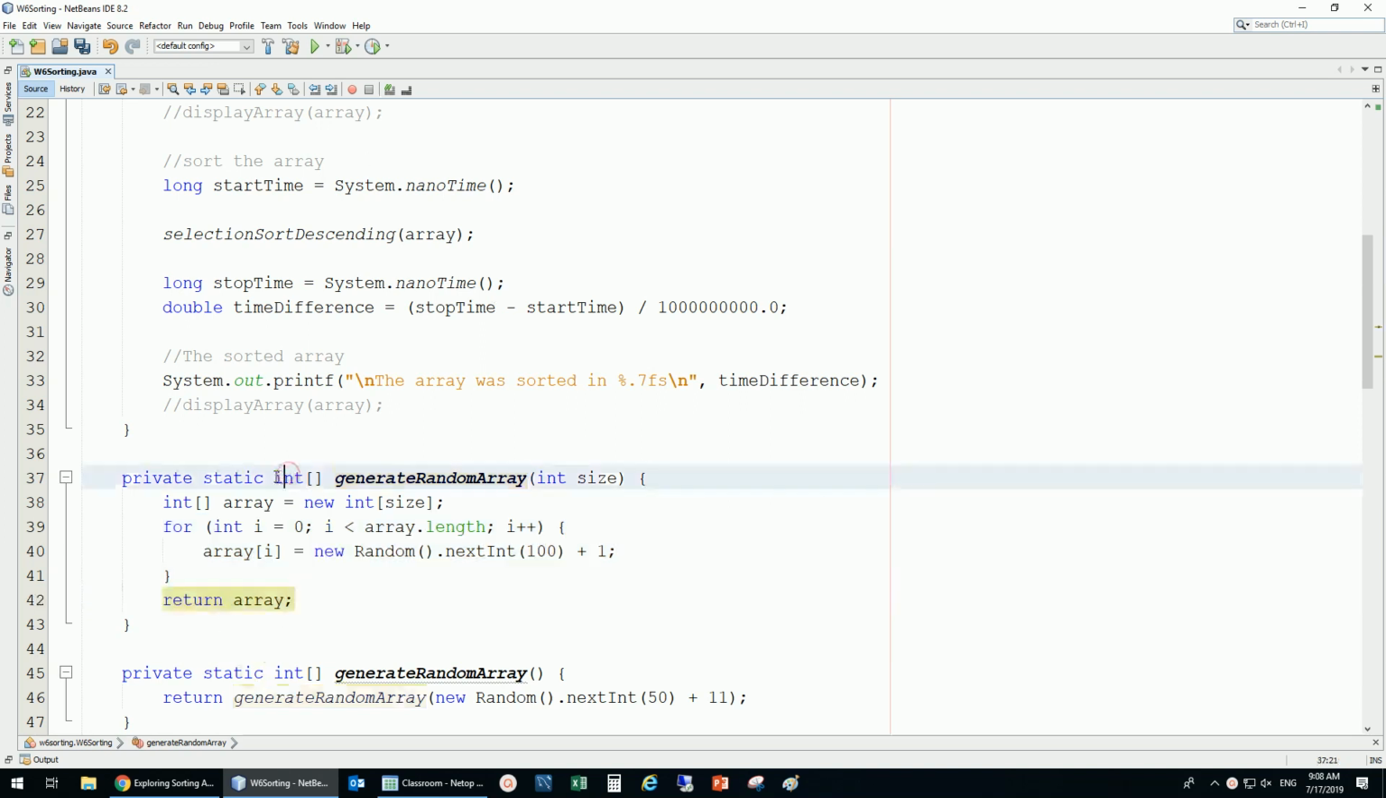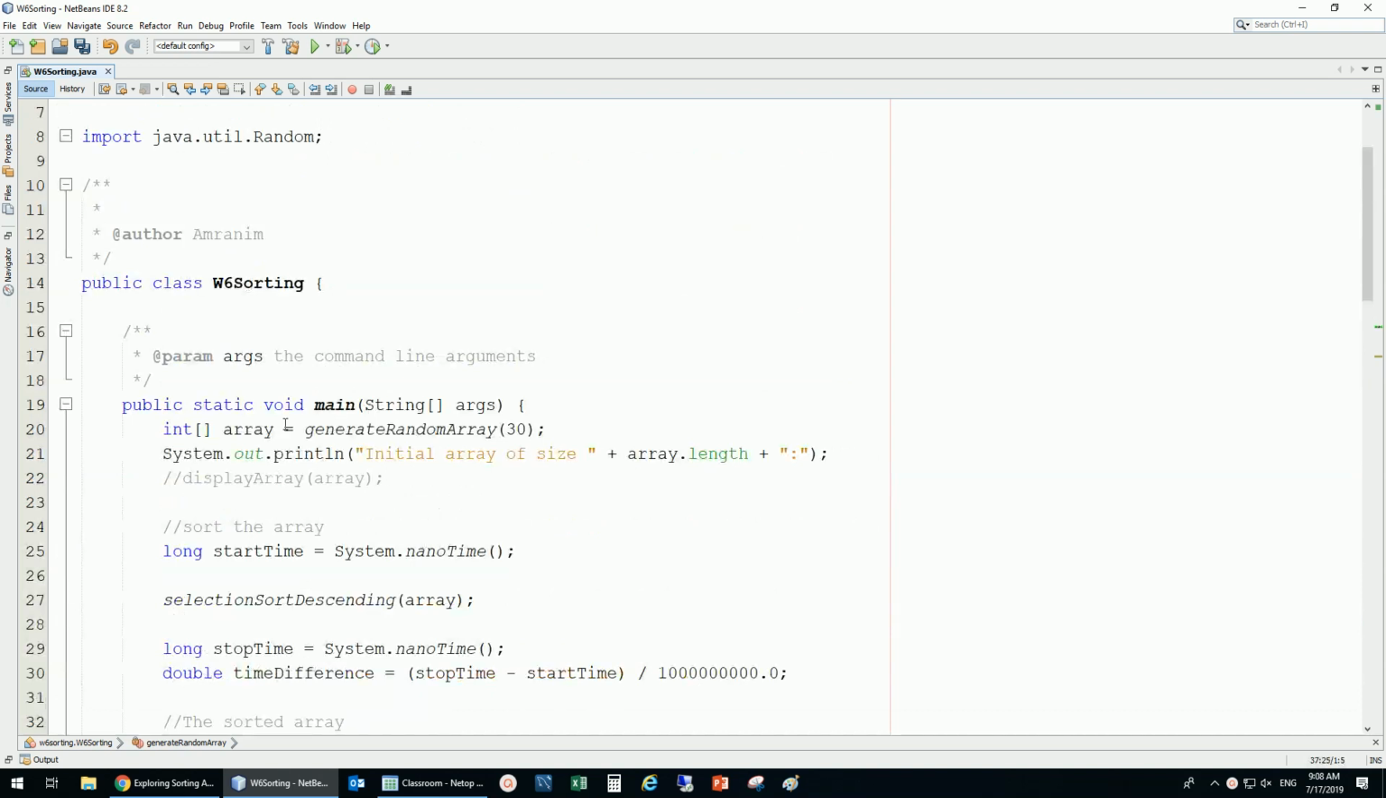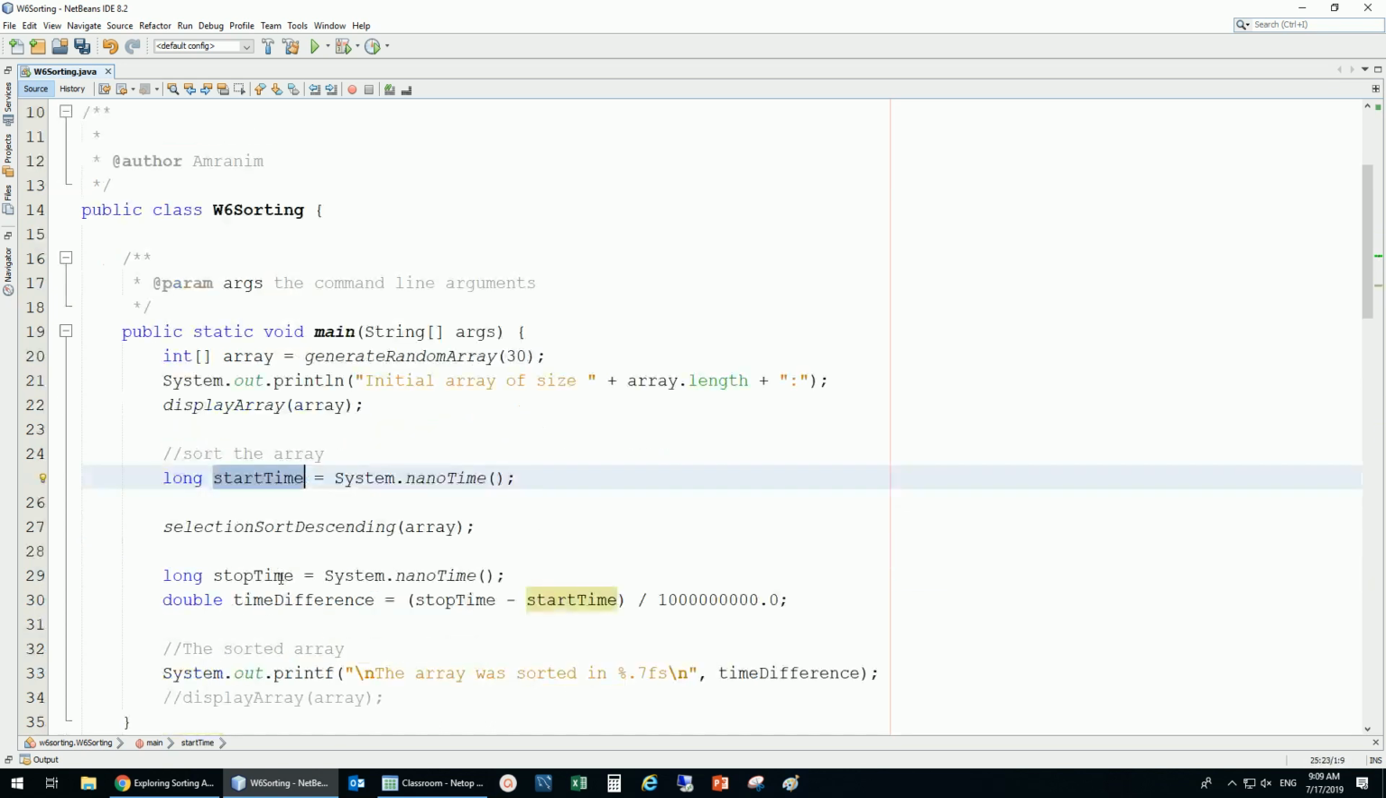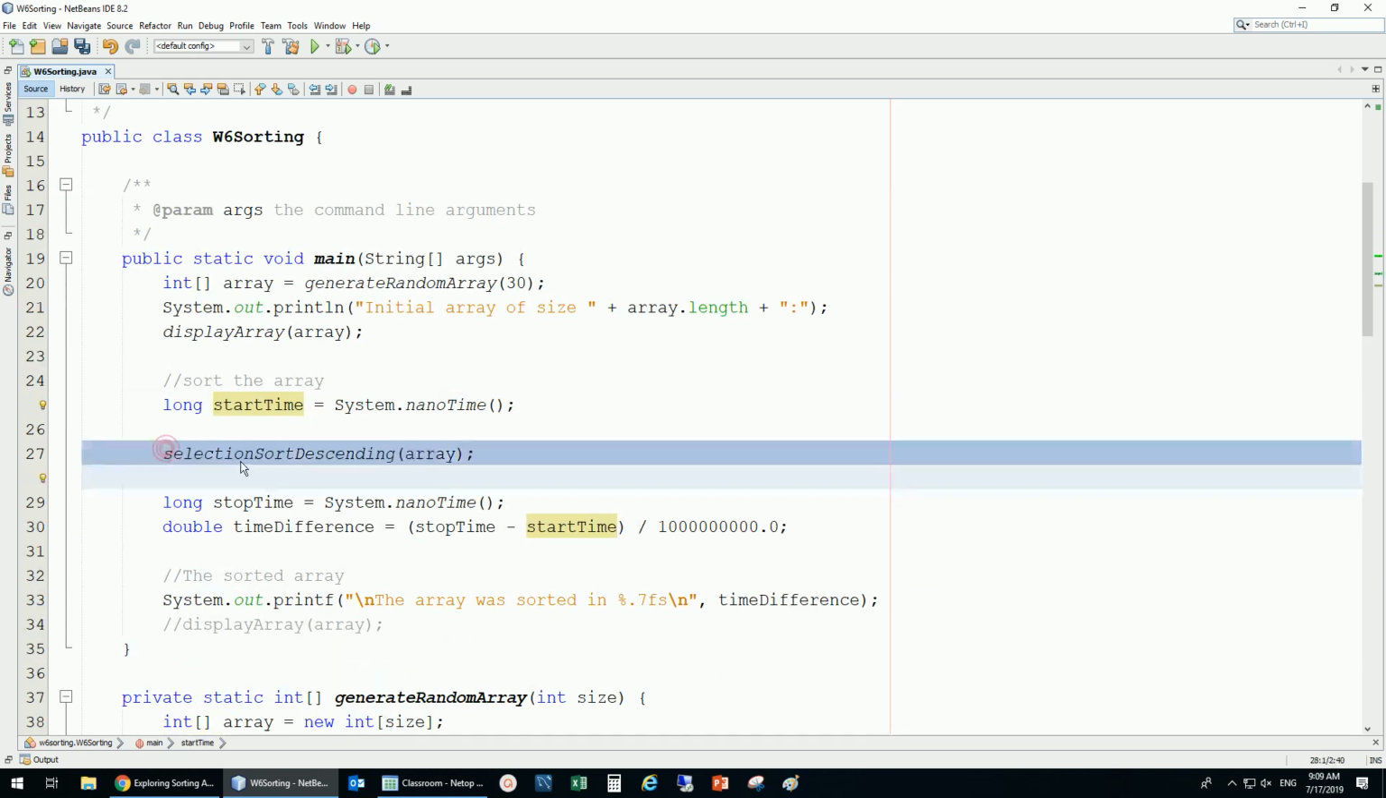So this returns the array of int, and it's just going to be put inside this, and I'm going to display the length, how many elements, and then display the array. And then in order for me to calculate the time that the array took, I just use this System.nanoTime, start time, that I save here, and then I call the method selection sort descending or ascending. I just have two of these.